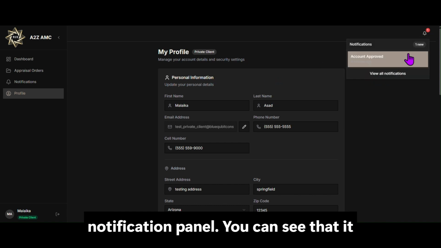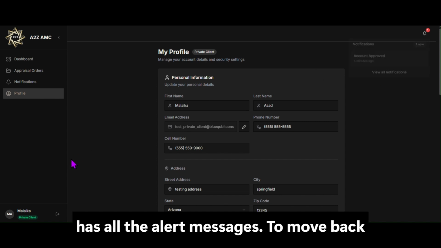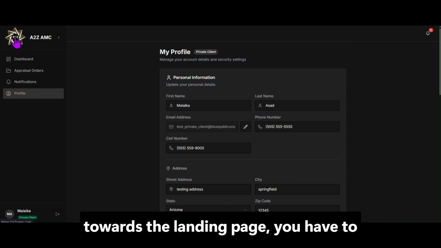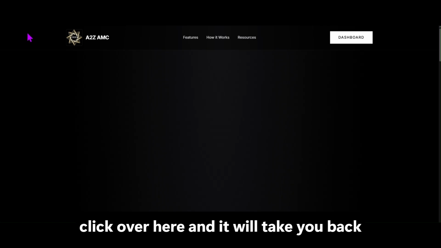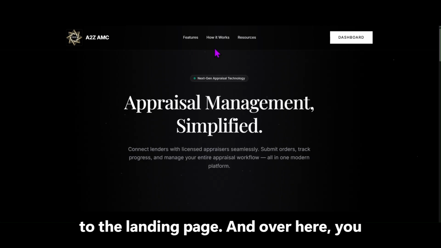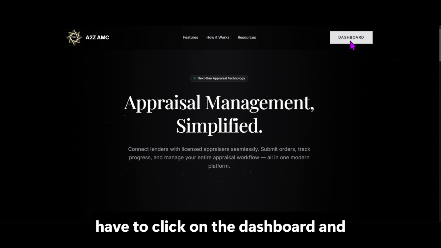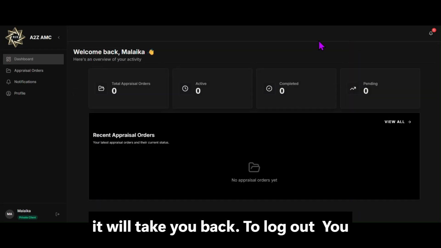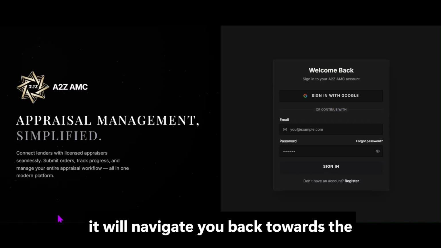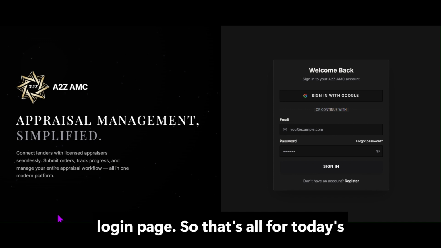On this side, we have the notification panel. You can see that it has all the alert messages. To move back towards the landing page, you have to click over here and it will take you back towards the landing page. And over here, you have to click on the dashboard and it will take you back. To log out, you have to click on this log out button and it will navigate you back towards the login page.